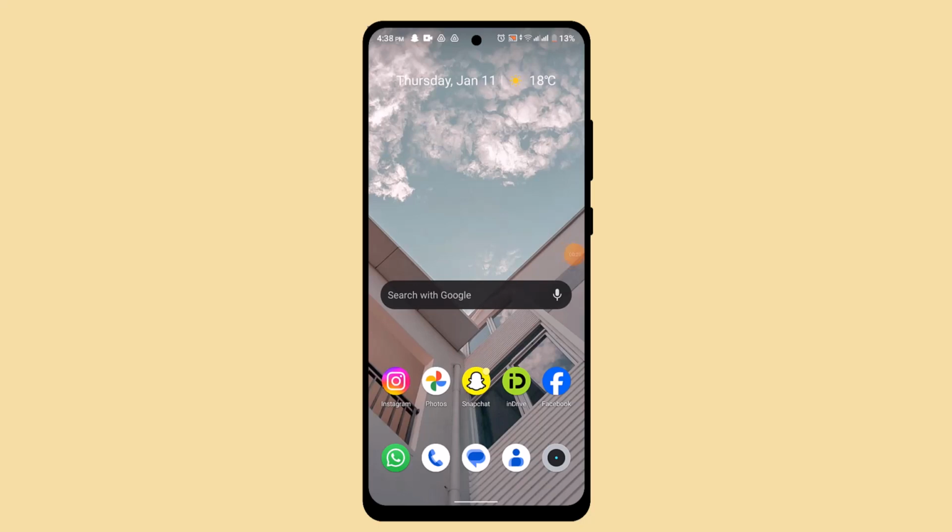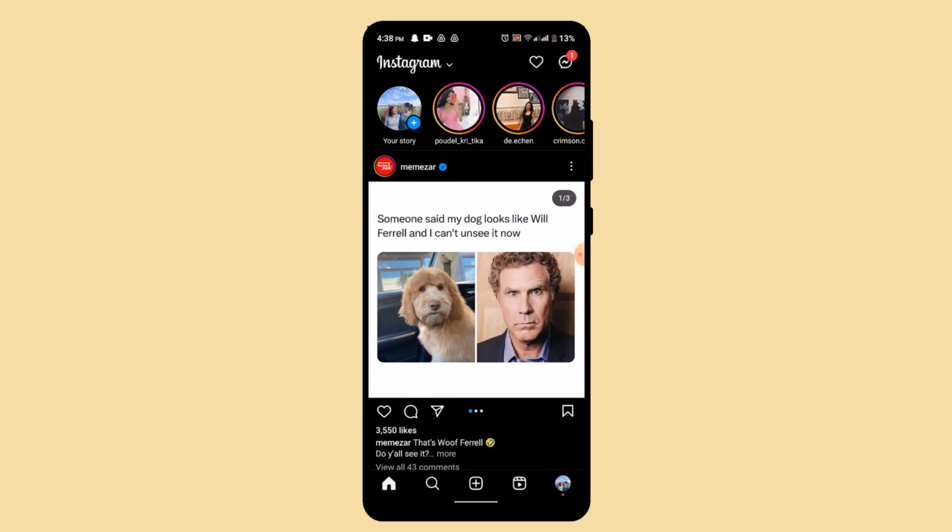In this tutorial, I'm going to show you how you can share someone's post on Instagram story. So in order to share someone's post on Instagram story, it's very simple. Make sure to watch this video till the end and follow the instruction as guided. Now then, to begin with, open up or log into your Instagram account.